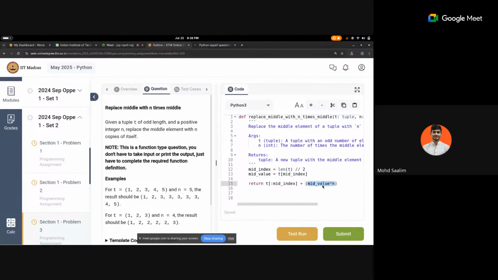Whenever we give only one element, this is a singleton tuple. This had also come in one GRPA where a singleton tuple was asked. If you give only one element inside a tuple, it is not considered a tuple. It is considered a value, an integer. So we have to add a comma after it. Then only it will be considered a tuple, right?